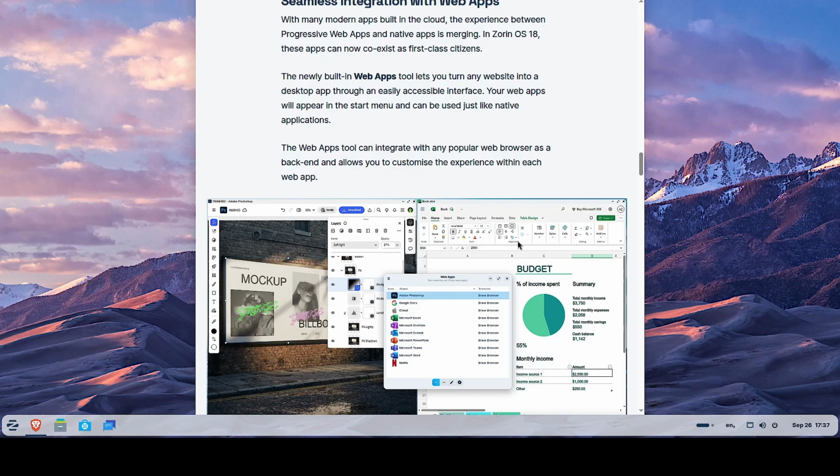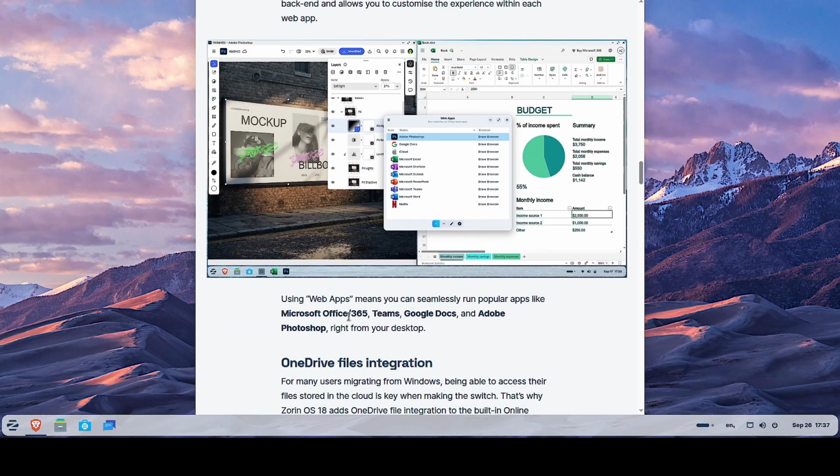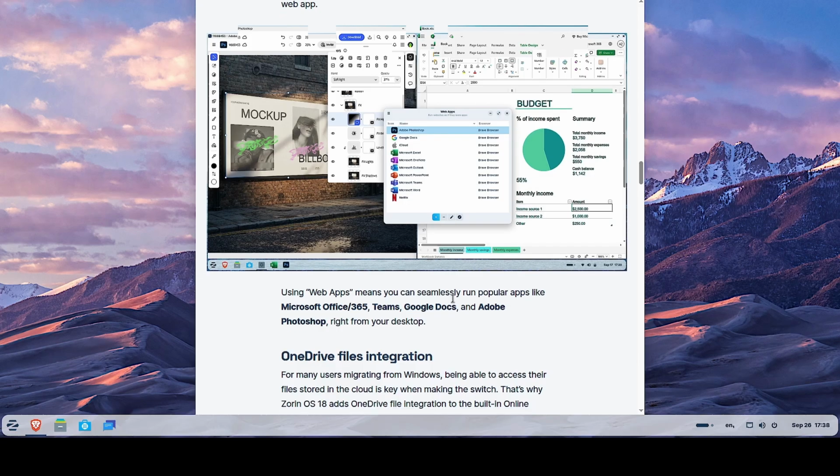The web app tools can integrate with any popular browser as a backend and allow you to customize the experience with each web app. I think in an old video, about 2 years back, I had shown you how to use web apps. I think it was Peppermint OS and one other Linux distribution where this web app feature is available. It was Linux Mint and Peppermint OS. So I had shown how to use the web apps in both of these. You can check that video.